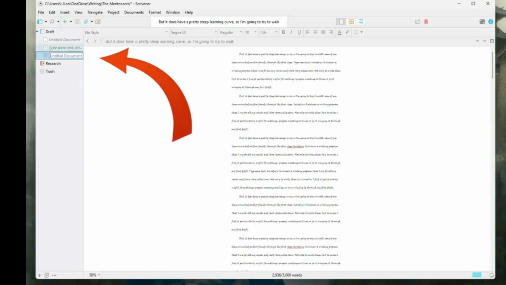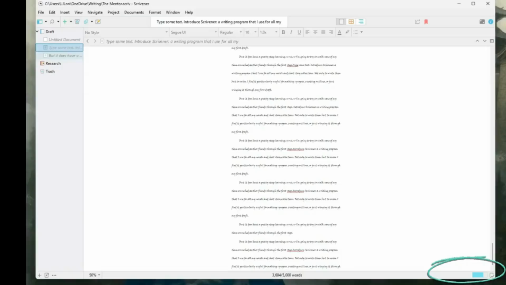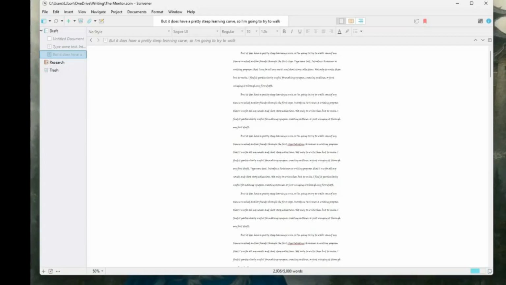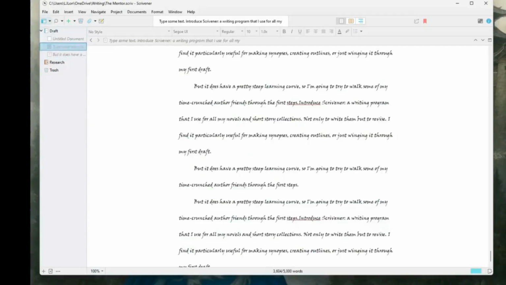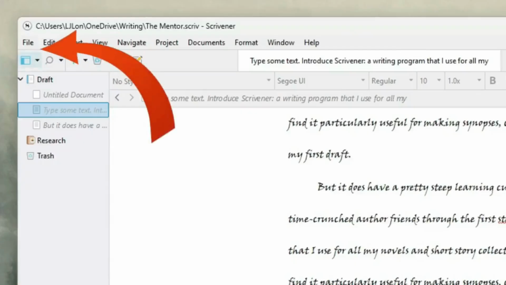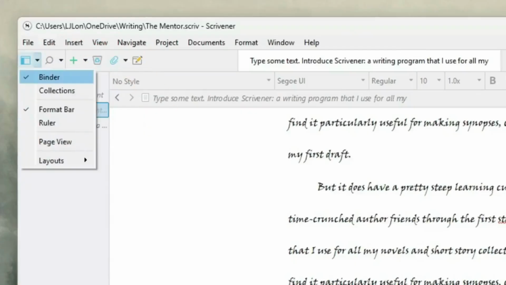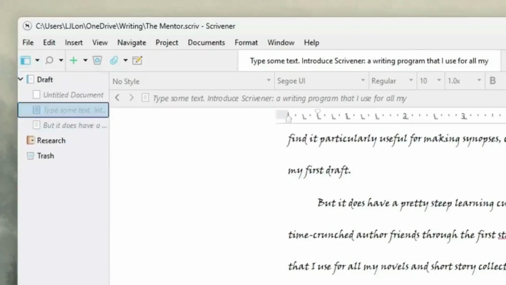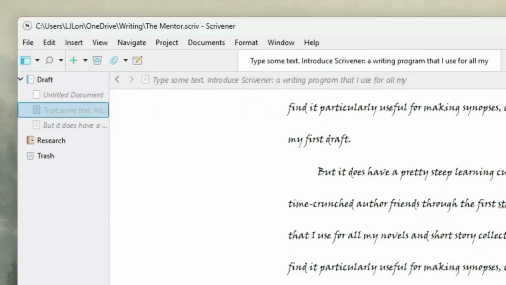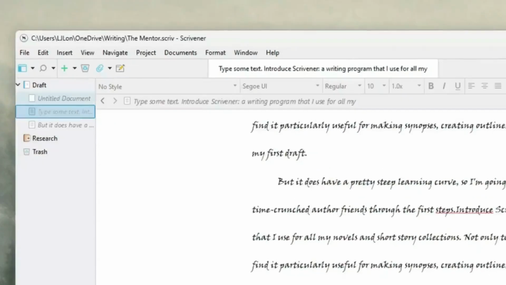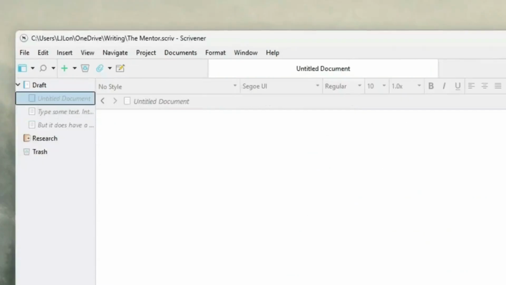And now I have split that document in two. So now I'm inside my word count for both documents. When I did that, it automatically did something pretty special over here. It opened up my binder. That's this little doohickey here. Lets you see the binder. Also lets you see that stupid ruler if you like rulers, which I don't. It also lets you turn off your format bar if you don't like seeing that, which does not bother me. The binder lets you see what documents exist in your Scrivener project right now.